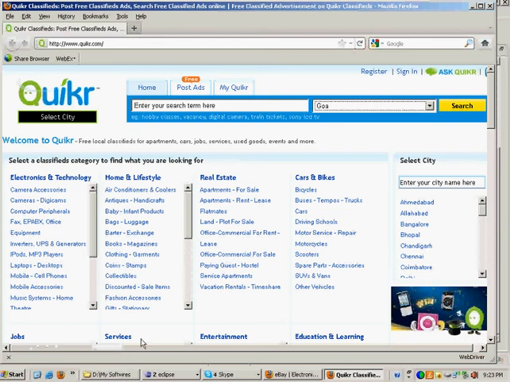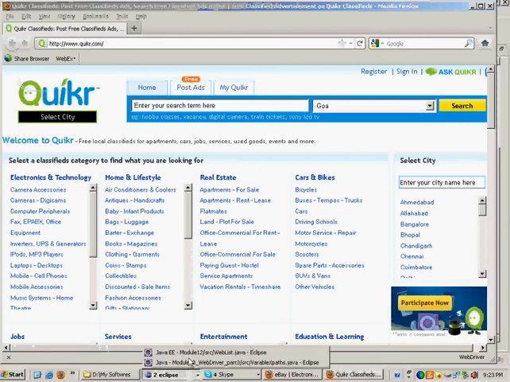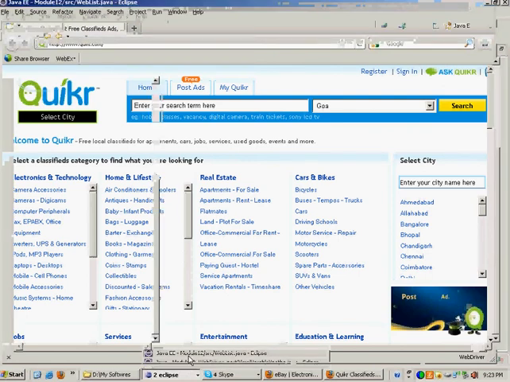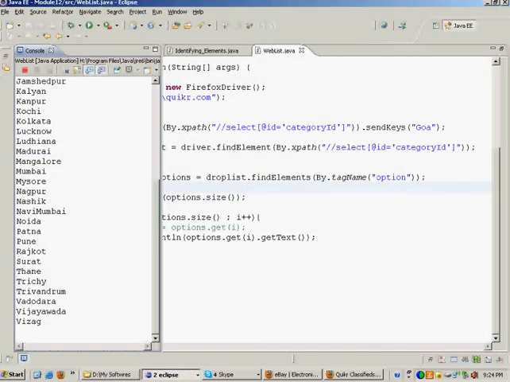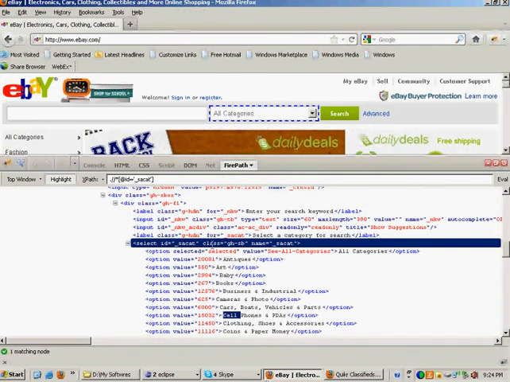Right, it is running now. And if you look at the output, it has printed all the elements again. Now, if you actually spy this, each option has a value. You see that? Each option has a value inside it. The value of the option is this, and the text which is visible to the user is this, right?